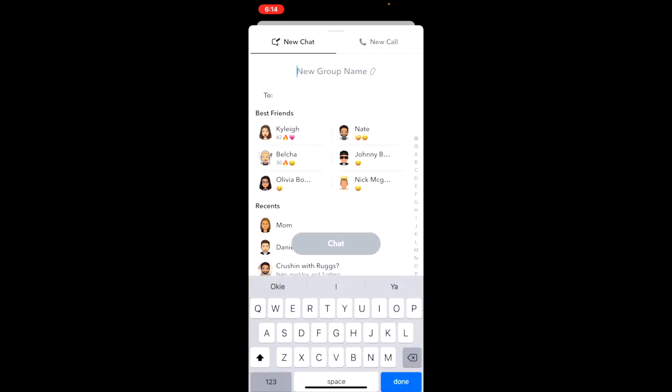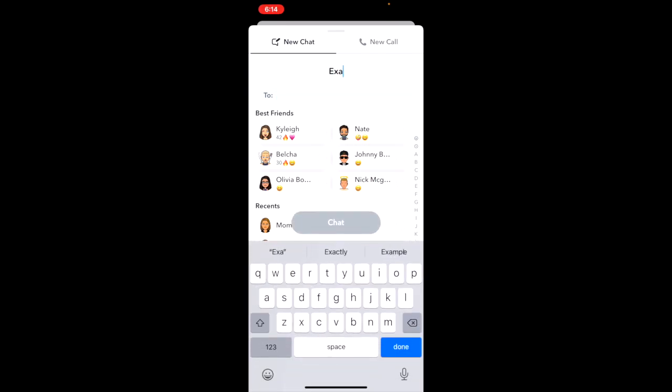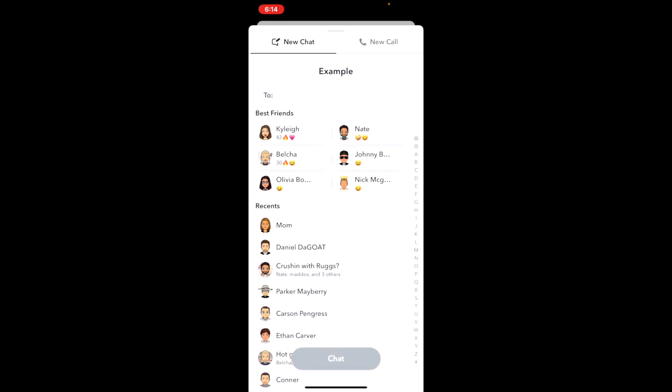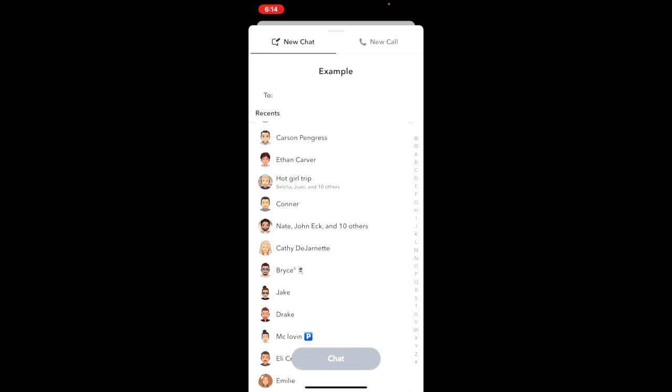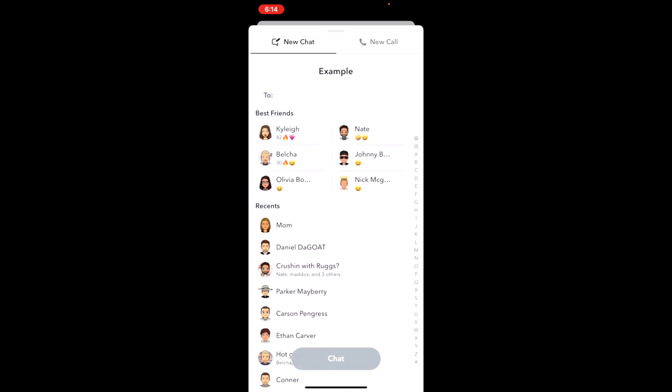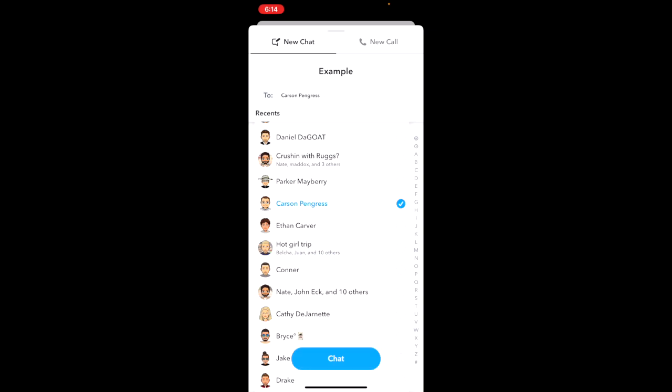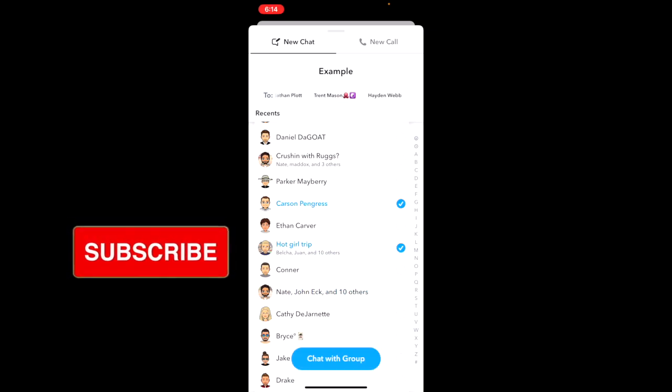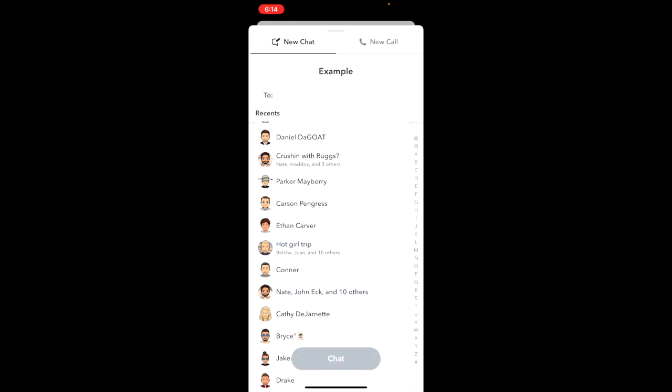You can go ahead and then change the name to whatever you like. Once you have fixed the name, you can select done and then pick all the people that you want in this group chat. You can select up to 100 people in this group, but once you've selected all the people that you want, you can go ahead and select chat at the very bottom of the screen.